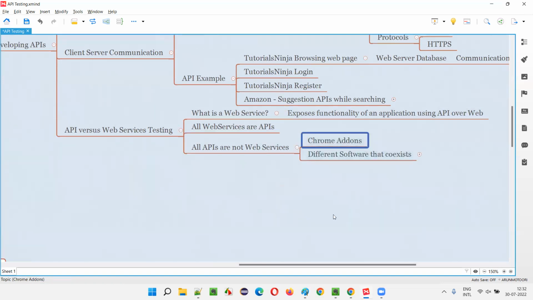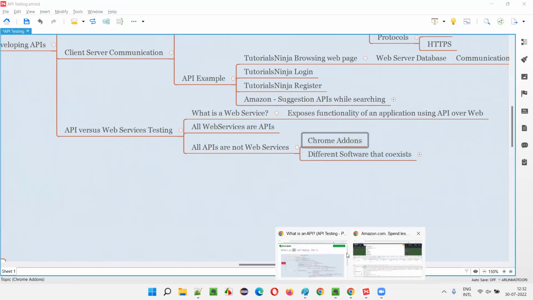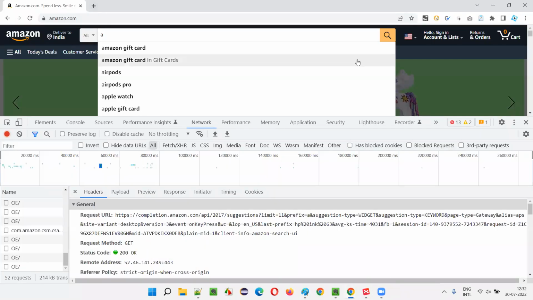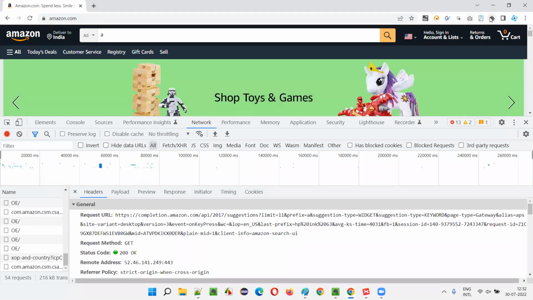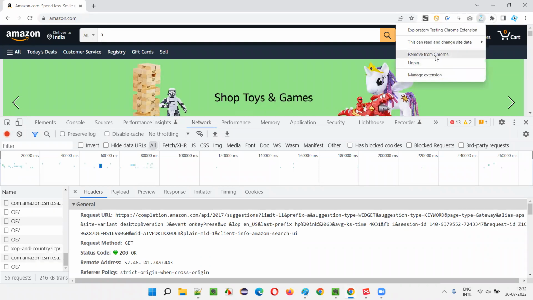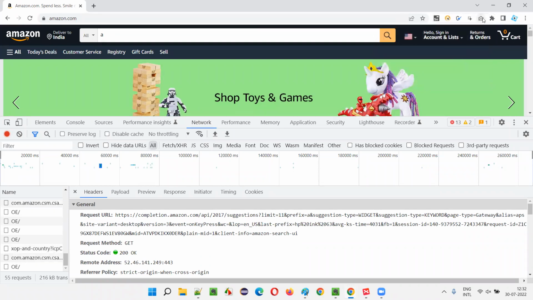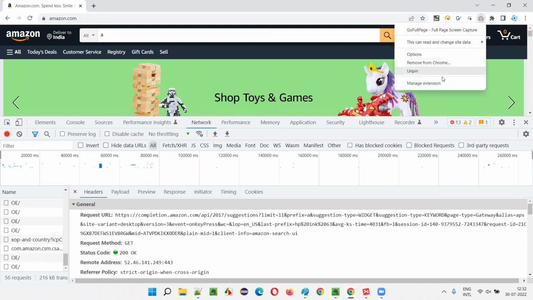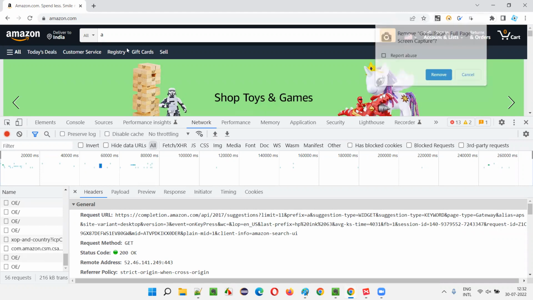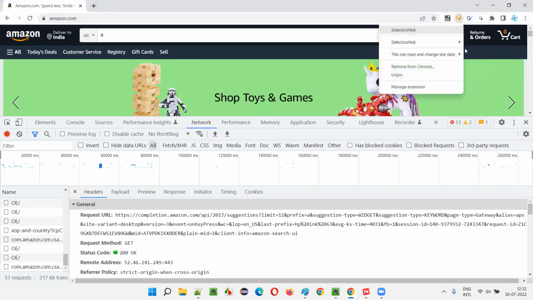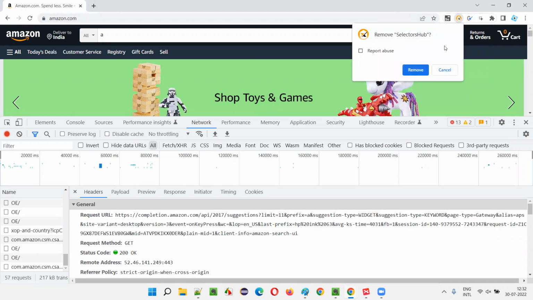For example, let's go to a browser, to Chrome add-ons. Here I have different add-ons installed, and I can install different add-ons if I want. I'll uninstall something. Remove from Chrome. I'll try to install one extension, guys, so I'll remove all this stuff. Let's see, no extensions are available.